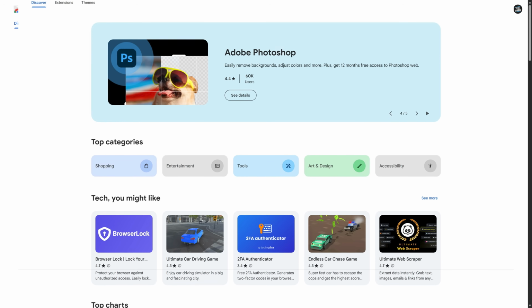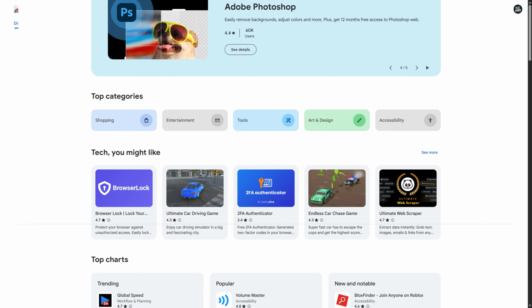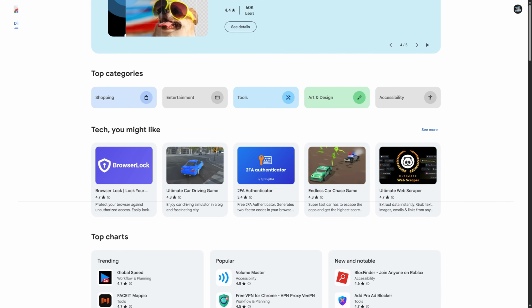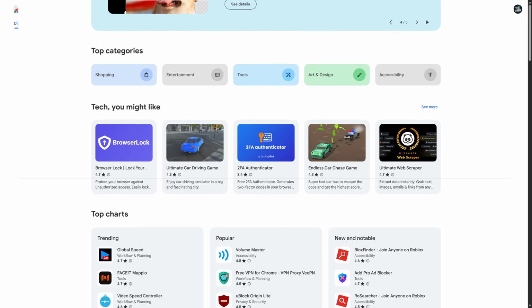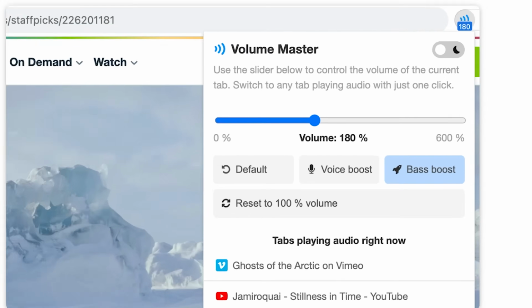If you didn't find the extension you were looking for, the other place to get extensions is the Chrome Web Store. Because Edge is Chromium-based, these extensions from here will work in Edge as well. And when you find the extension you're looking for that you want to install, it works the same. You just click on Get, and it will install it in Microsoft Edge.